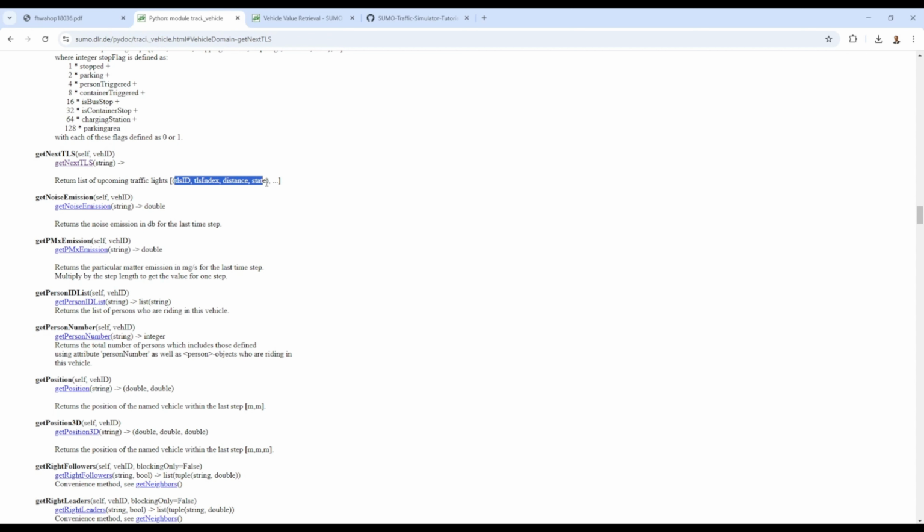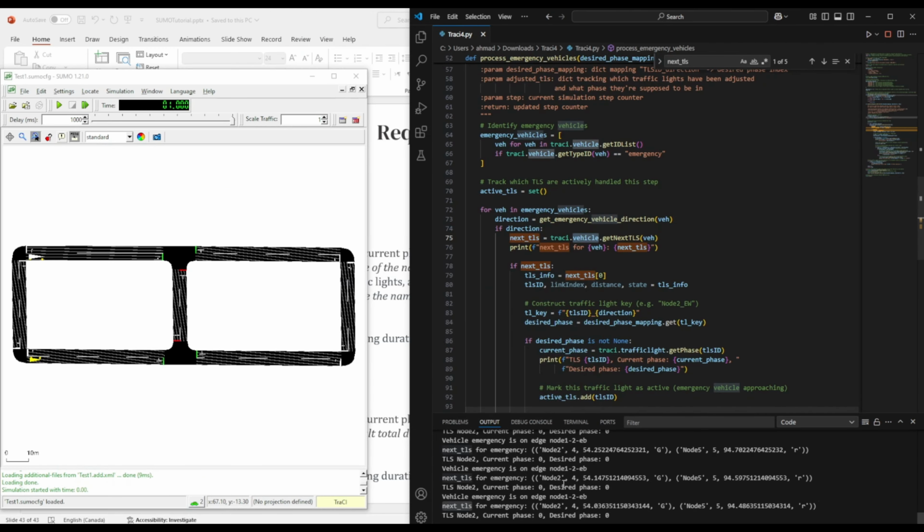So then these are the informations which we have here. Node 2, 4, 50, 54 is the distance, and then this green is the state of the phase. Okay, which means that right now it's green, right? And then again, there is another node, which is node 5 here, right? And then the distance is, of course, a lot, right? 94. And then it's red already, right?